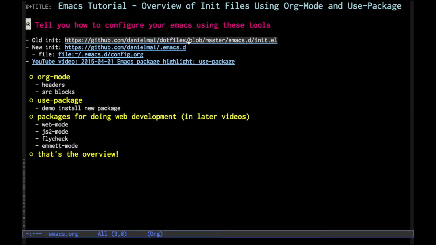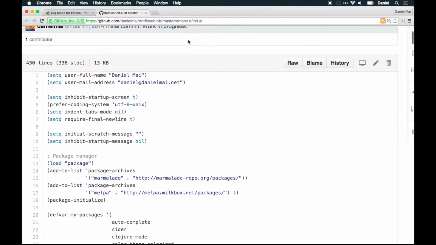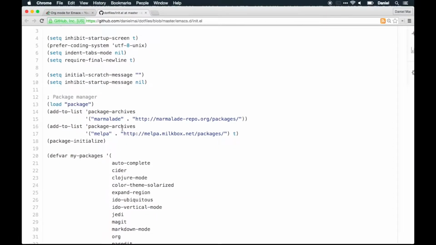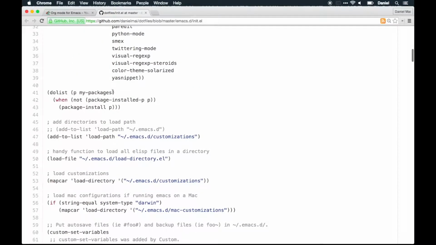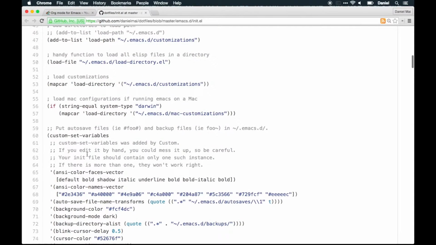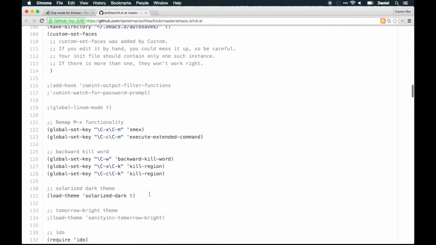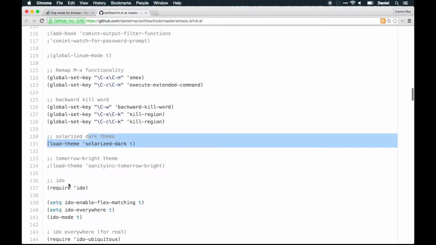I'm going to click on this one, which shows my old init file from before org mode and use-package. When I was first learning Emacs, I wrote this init file, and I just haphazardly put configuration code wherever I wanted to, wherever it felt right, wherever made it work, and it wasn't too organized, right? I have this section of how to install packages. I have just random things that aren't really organized. I have customization files just put in here in the middle. I have key bindings for some reason here. Then right after my key bindings, I load my theme, and then I require IDO.